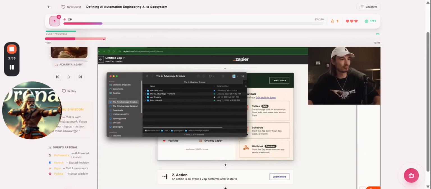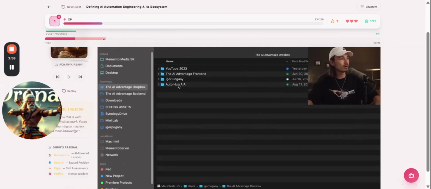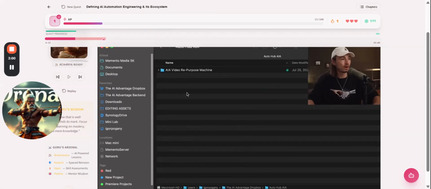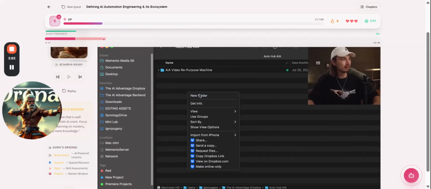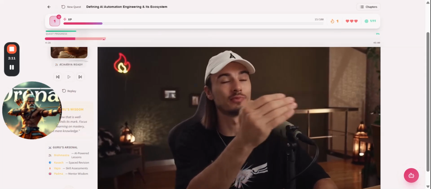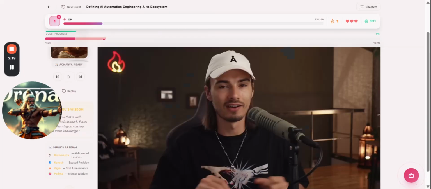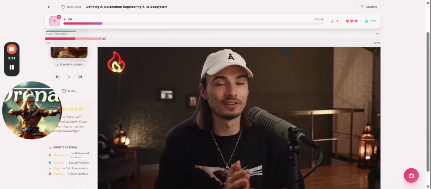Okay, so as I have the Dropbox app installed, I have all these folders locally, and what I'll do is I'll just go into my AutoHub AI Advantage here. This is where I manage some of my automations. So in here, I'll just say new folder, and I'll just say YouTube test, and very simple, in here I'll create 2 folders, one which I'll call Drop Zone Emails, and I called it that because that's where we're going to be dropping the emails into, and the second one is called Subject Lines, and that's where I want AI to generate some subject lines based on the emails I put here. Okay, so that's the plan and the theory, but now let's turn this into reality.